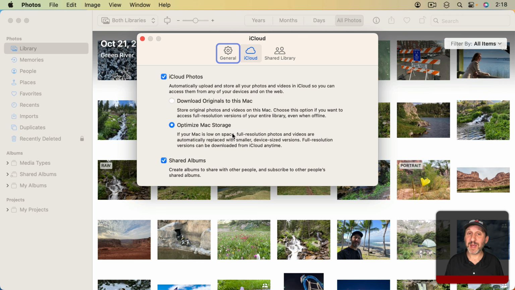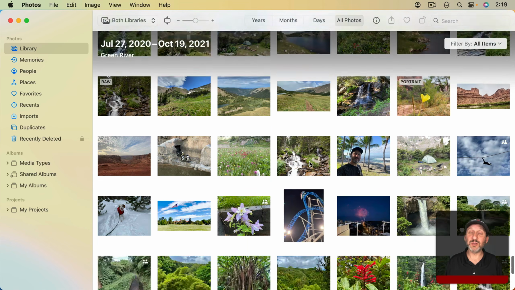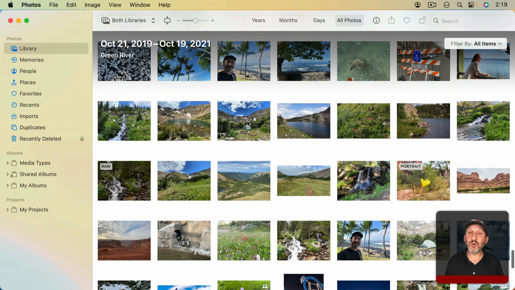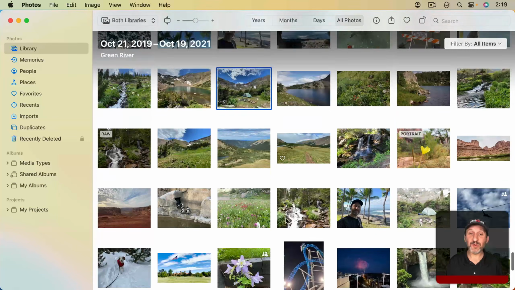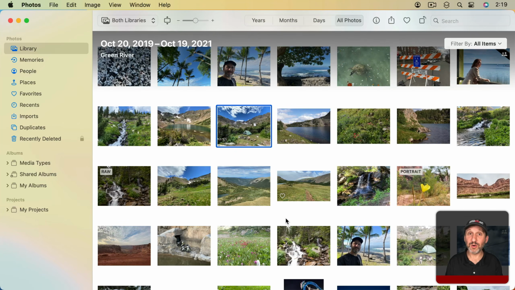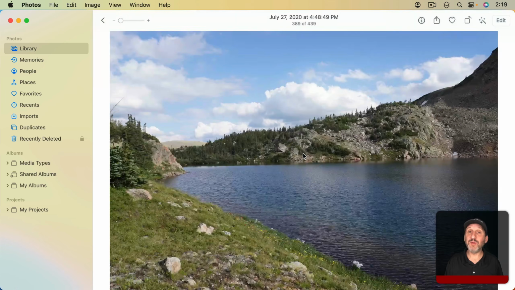If you turn on Optimize Mac Storage, that means that while you see all your photos here as you look through the thumbnails, if you actually go to look at a photo, when you're looking at the full resolution photo, if it's not cached on your local drive, then you'll have to load it from iCloud. Depending upon your connection, this could be pretty much instant or it could take a few seconds. So you could flip through all your photos just like if all your photos were local. But if you want to go and view one and see the details and edit it and all of that, then it's going to have to download it first.